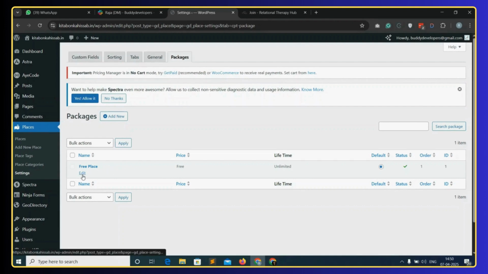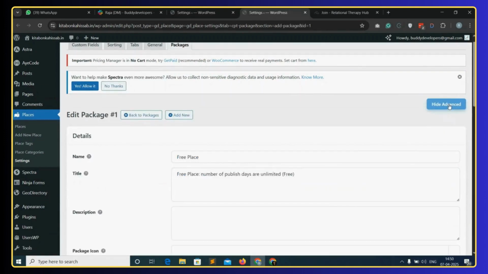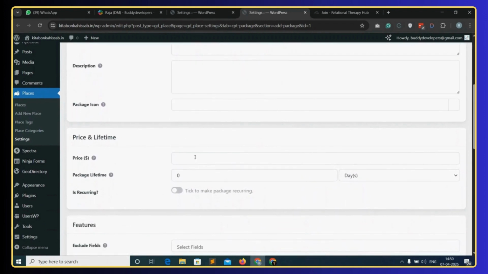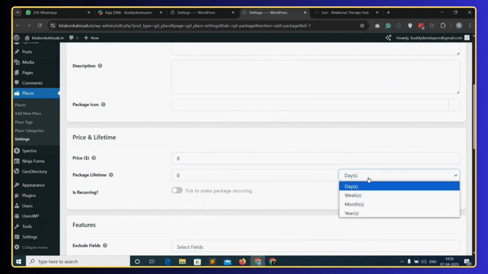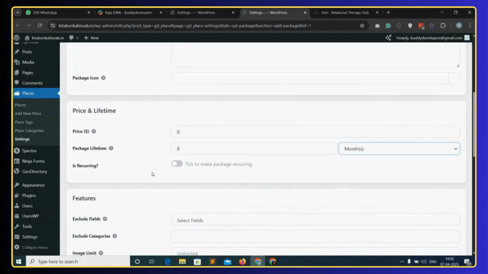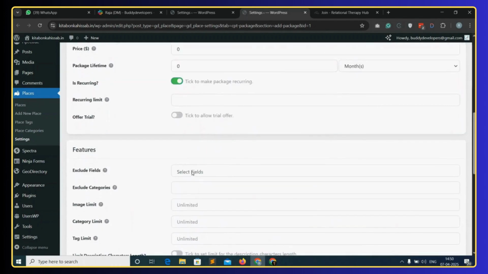Then click on the right side on Show Advanced. Coming on to price, we will keep it 0. Since it's free, we can keep it for as much time as we want. We are keeping months. Then on package recurring, select image in exclude fields.